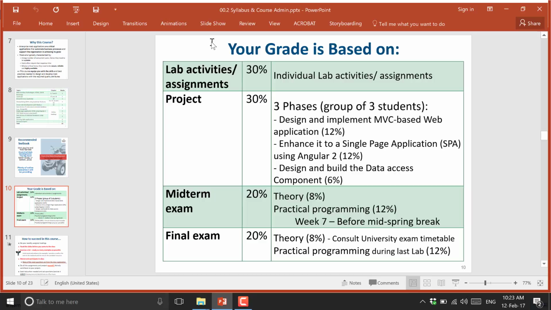And here, to avoid surprises, we don't do the project at the end. As you go, you have 3 phases. In phase 1, you build the application, then you enhance it using a better way of doing it. Then you will connect it with a database. Okay, something like this. So 30%.